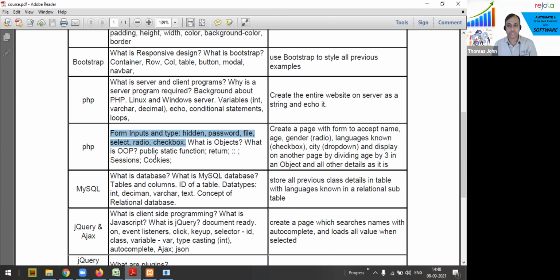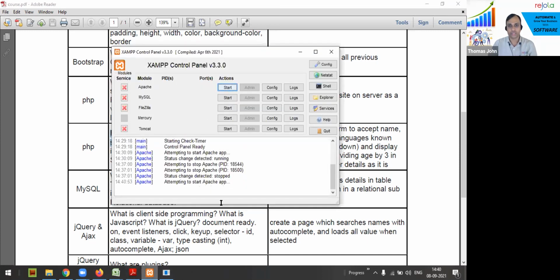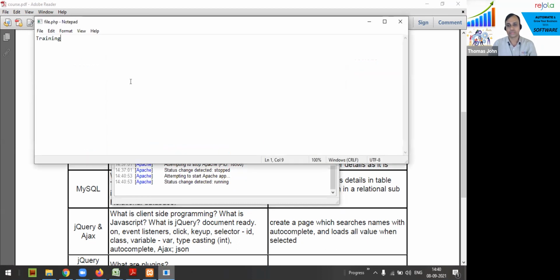So the place where a user inputs the data, types the data, that is called an input element. There are different types of input elements. So what I will do is I will use whatever we just created, and I will show you those input elements, how they are and all that.